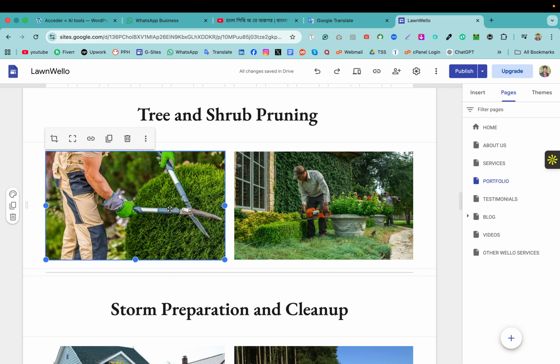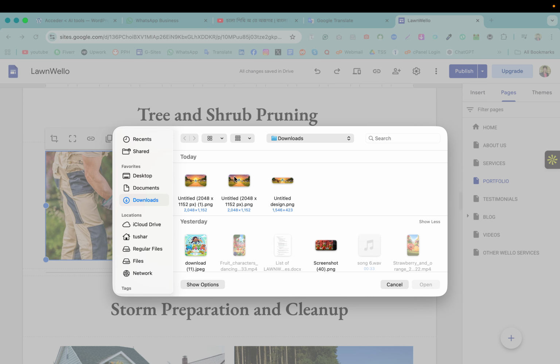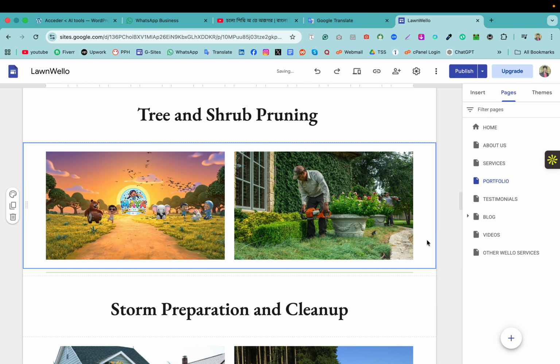If you want to change this image, then you can replace image and upload like this. So I'm doing Ctrl Z and getting the image back. So you can add your upcoming image to your portfolio page like this, upload. Also you will get the option from here, insert section and image, and upload here.